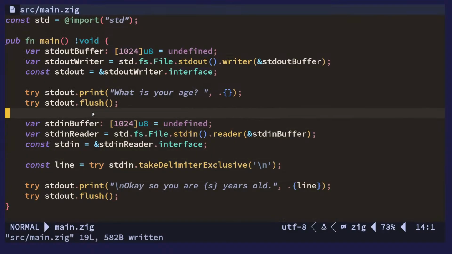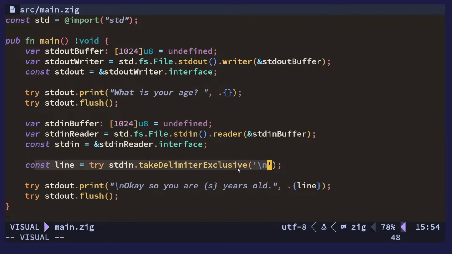Yeah, so this is what I have right now. We have the standard in interface here. We read a line like this: try standard in, take delimiter exclusive. Wait, take delimiter. Yeah, this would be like take until you have this delimiter, and then don't include the delimiter in the actual results. So that's the line.